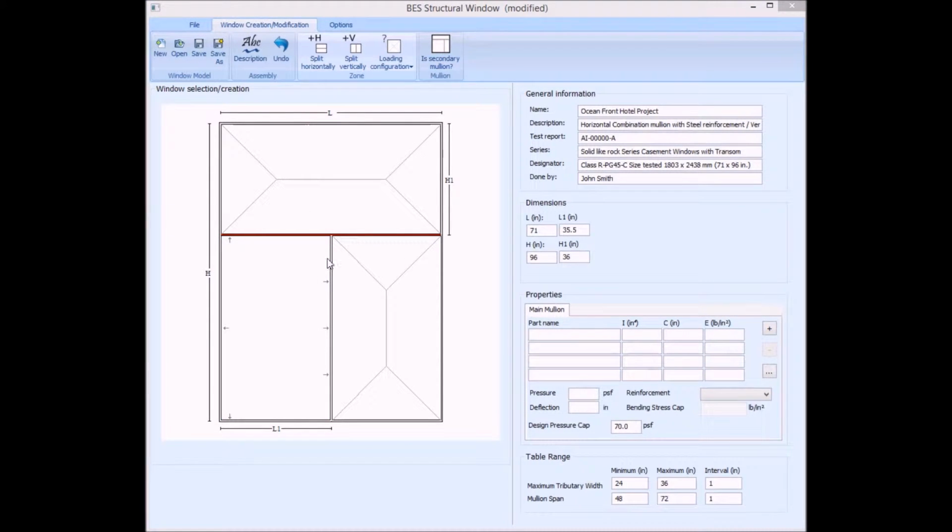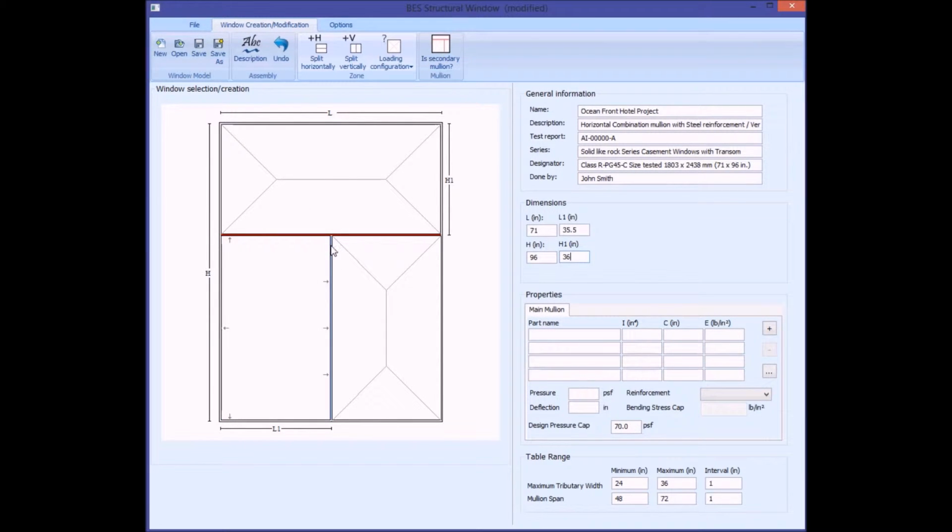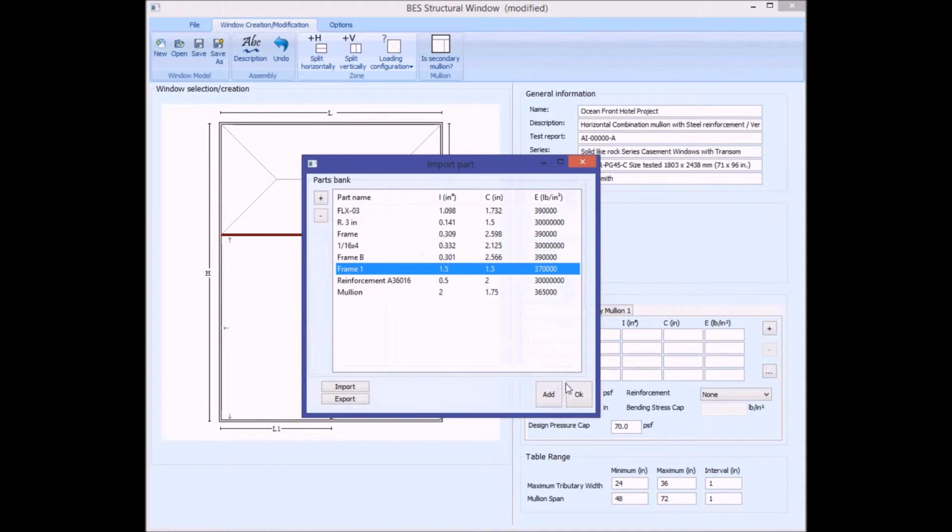As the last step for creating your window, you can easily set any mullion as a secondary mullion by clicking on it and pressing the Is Secondary Mullion button. A Properties tab for this mullion will appear on the right. In this Properties tab, you can enter the moment of inertia, I, the distance to the neutral axis, C, and the elastic modulus, E, of all parts composing the mullion.